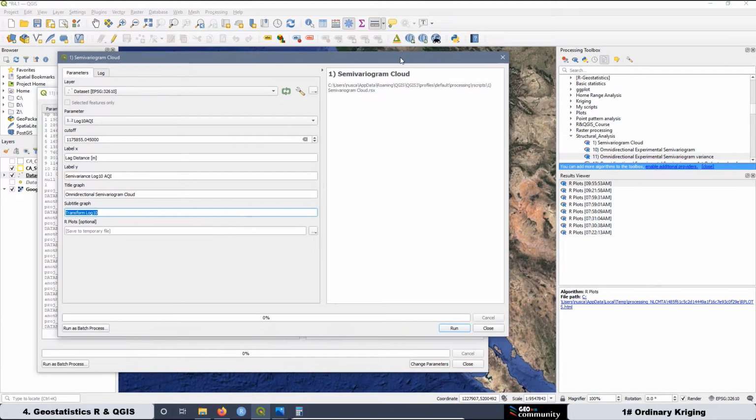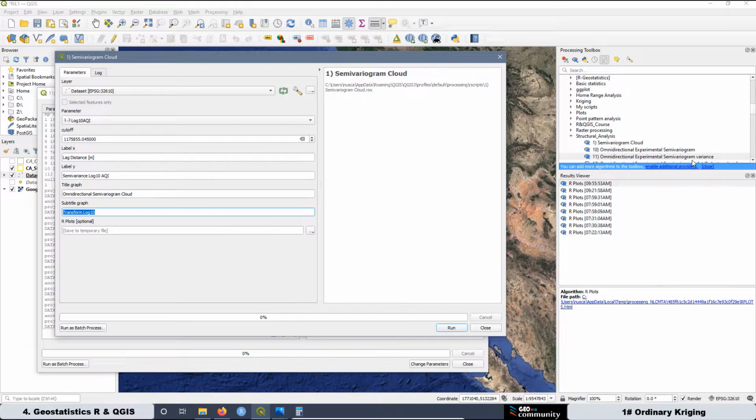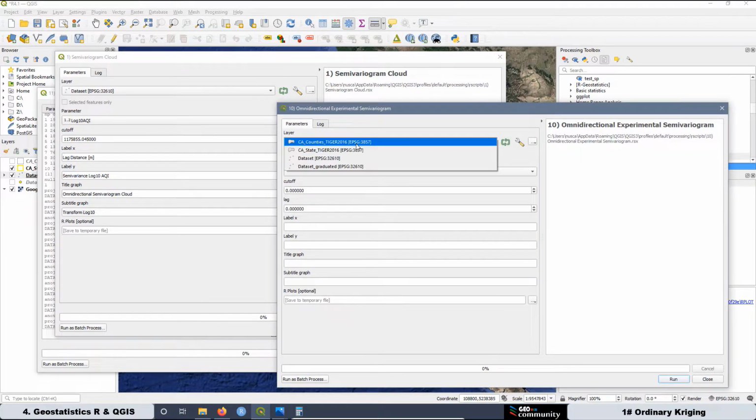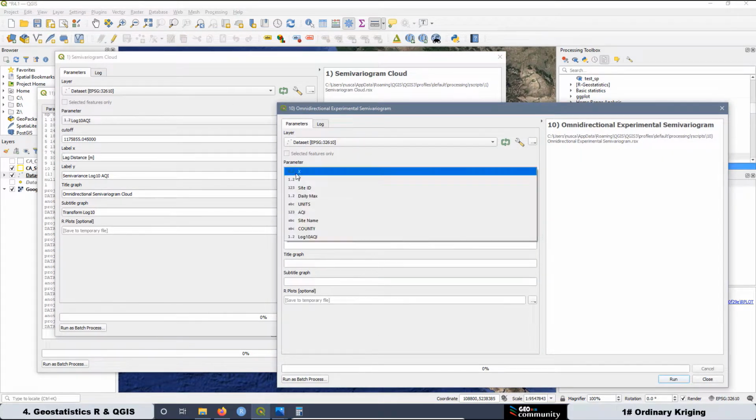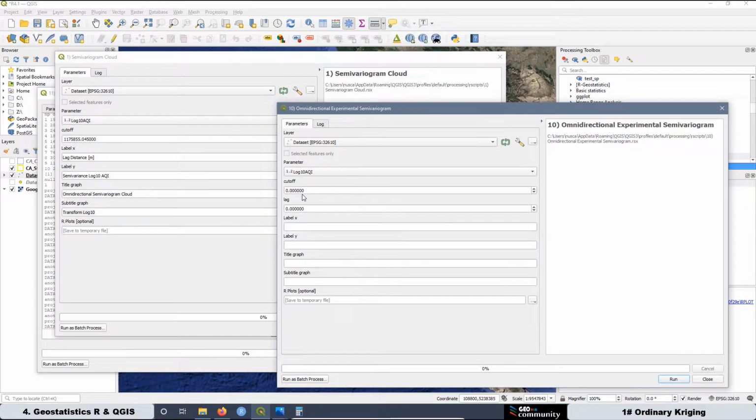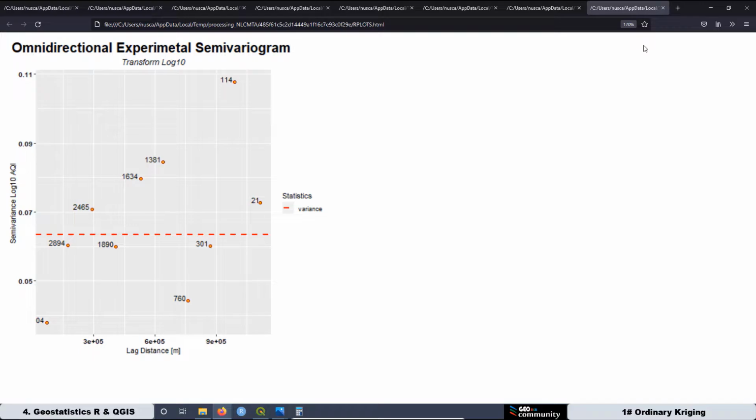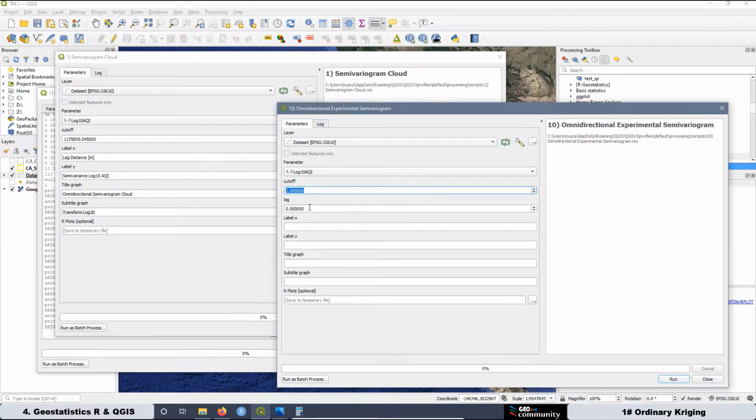And for this one, we are going to use the script number 10, because we know already what is the variance. Double click to open. It's going to be this one. The parameter is log 10 for the air quality index. The cutoff, as I said previously, we are going to use this distance, then it's going to be 3, 1, 2, 1, 2, 3, 5 zeros. For the lag distance, I'm going to use 30,000. Is the cutoff divided by 10.